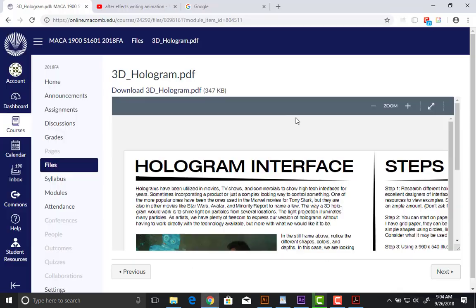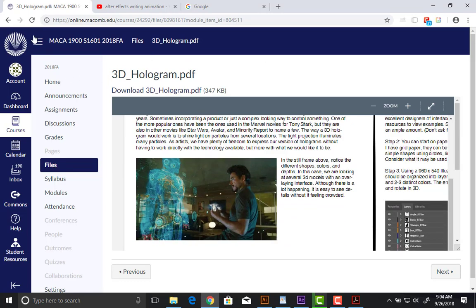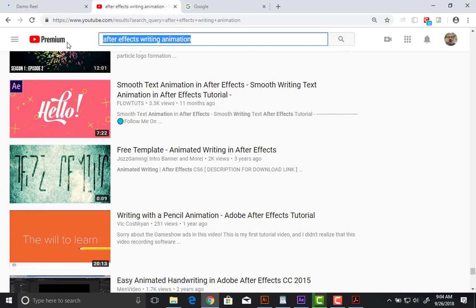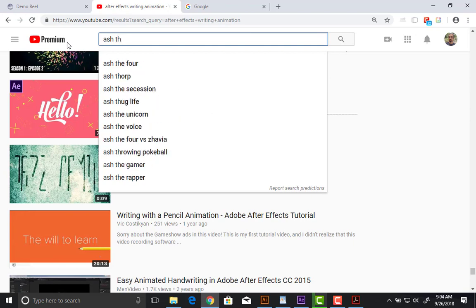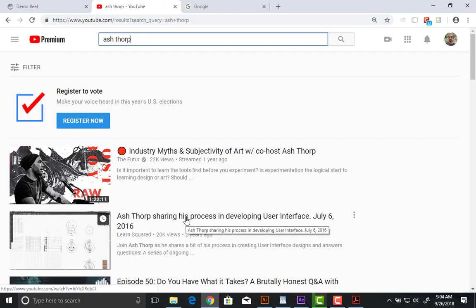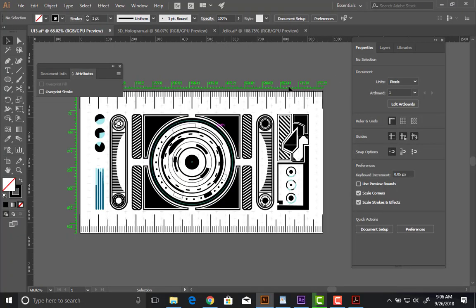So one of the things I have inside of Canvas is this PDF, of course. Now that's going to take forever. But another one is obviously going to YouTube, doing some research, seeing what interface designs look like. And then another one is this thing, so you should have that.